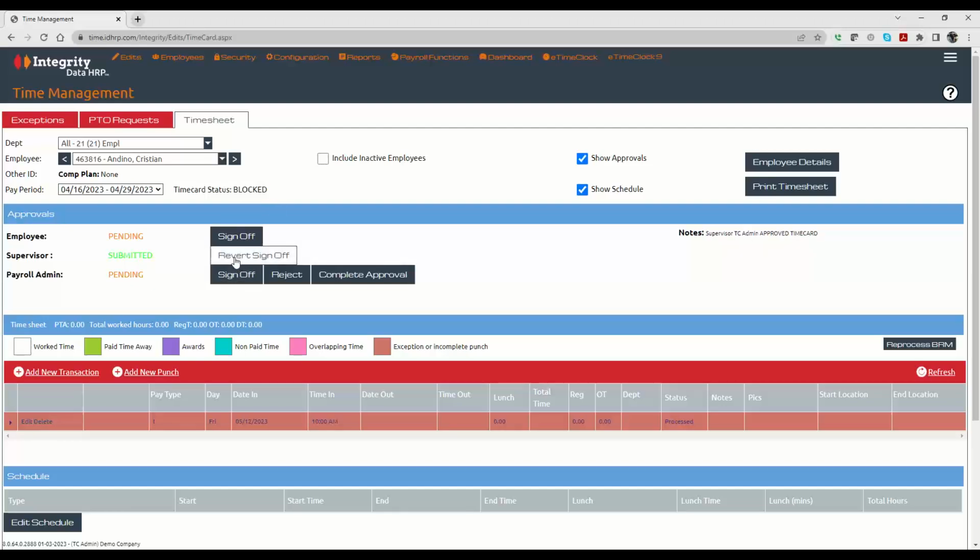Now, if I made a mistake and policy dictates and my revert sign off is here, I can select this. It's now open and I could add to this, modify it, or whatever I needed to do. Once the administrator has signed off, you will no longer be able to revert your approval, and you would need to contact the administrator to get them to revert the sign off in order for you to edit or do whatever you need to in the time card if it's not already too late. I'm just going to revert this one right here.